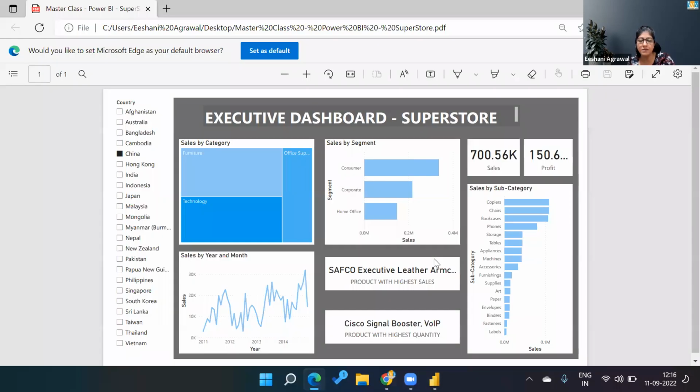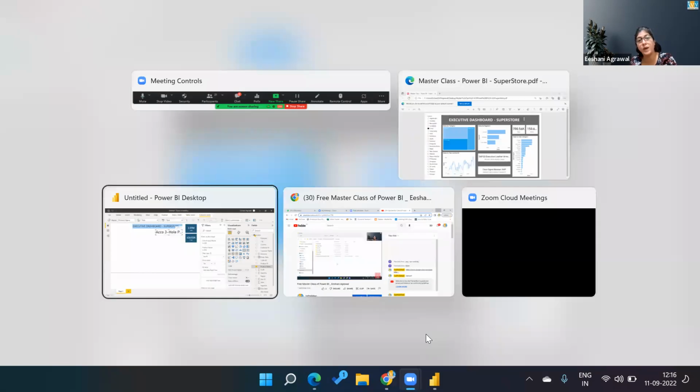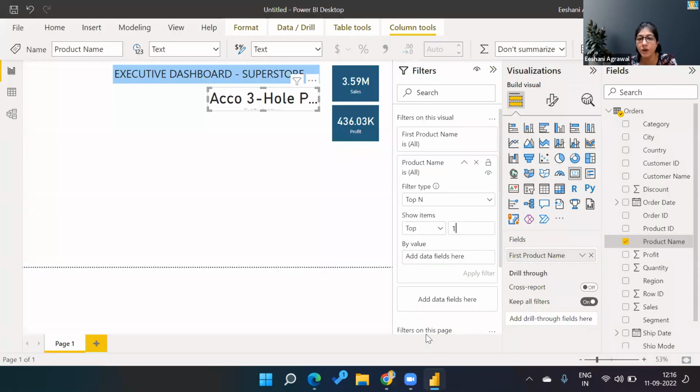Look at my visual again. Based on sales. Very good, Sayak. So one is based on sales. Second one is based on quantity. Right. So one is based on sales and one is based on quantity. So how do we work? In the by value, you will bring the sales and drop it over here and apply filter.